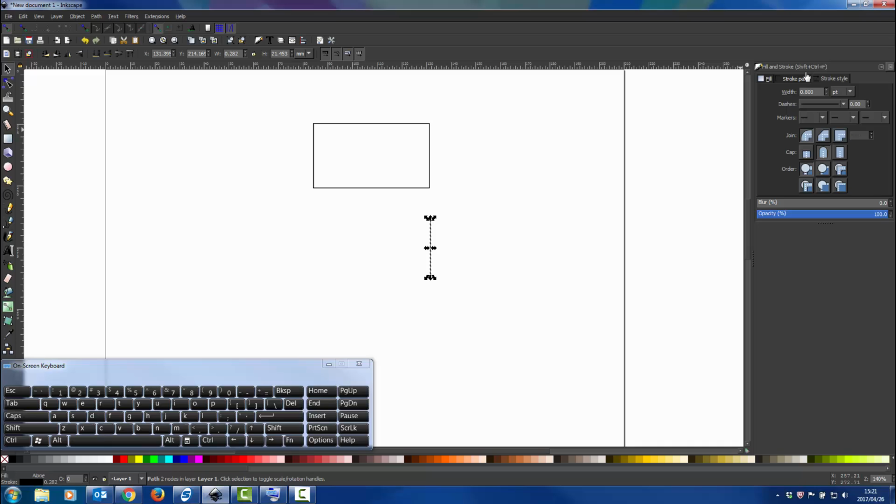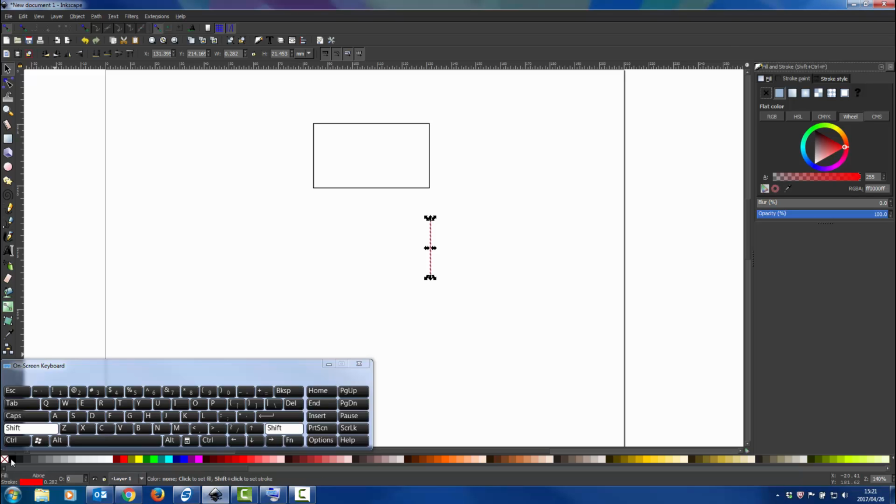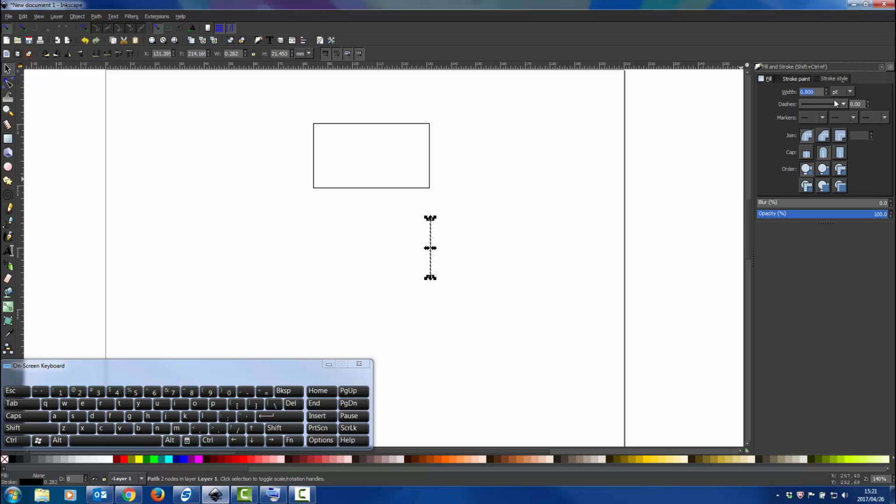So if you click this line, it's a stroke, obviously. Stroke paint is black, that's cool. We could also change it here by holding shift and clicking, but let's hold shift and click to black. Stroke style over here, we don't want any dashes or anything, but we want a marker. So this is the front marker, so that's what will be at the first node that we drew.